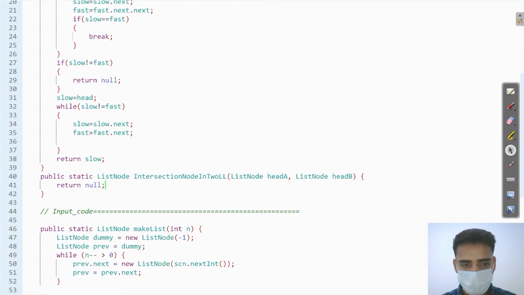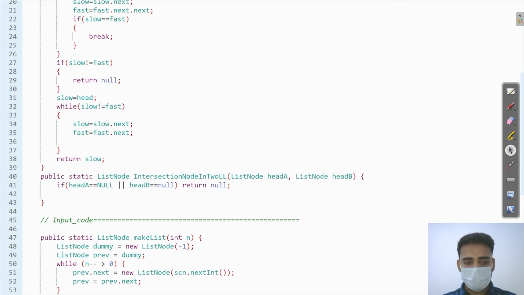Okay, so in this function, first of all, what will we do? We will check for null. If head A is equal to null, or head B is equal to null, what will happen? It means no intersection is possible because one of them is null or maybe both of them are null. So we'll simply return null. Okay, this part is done.